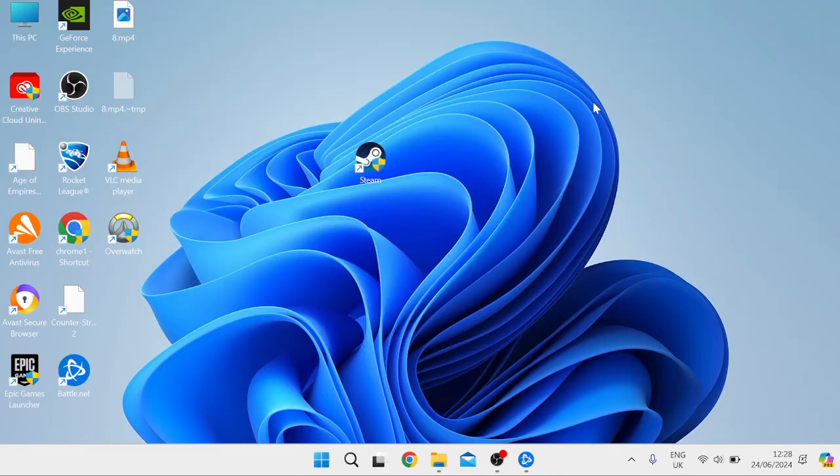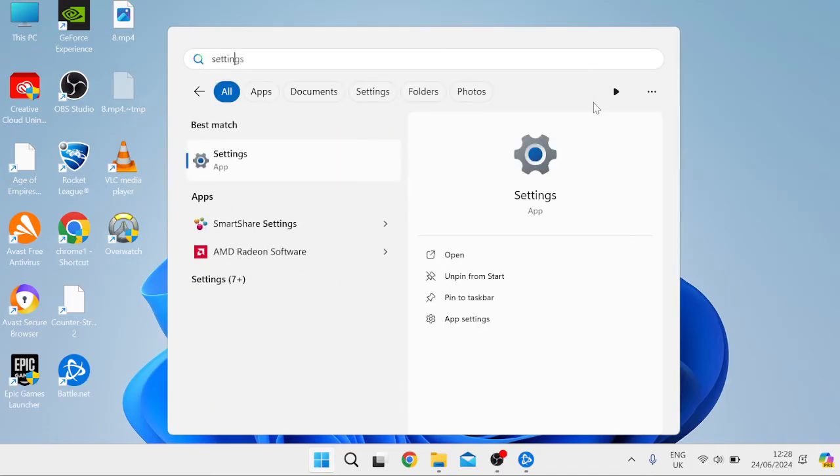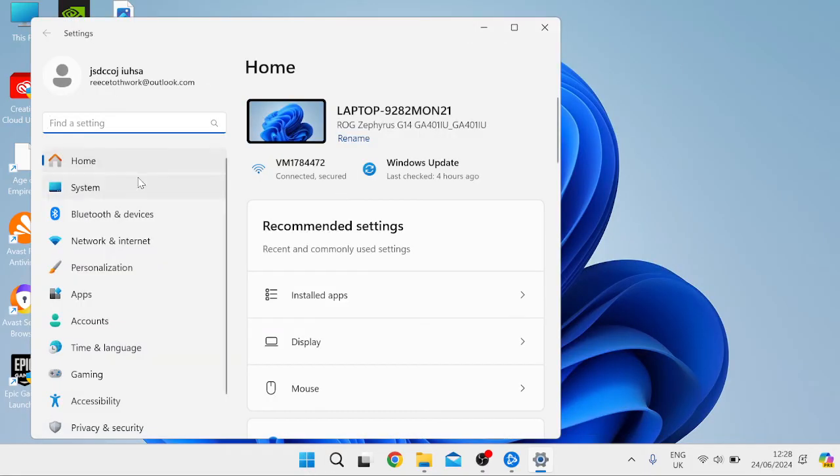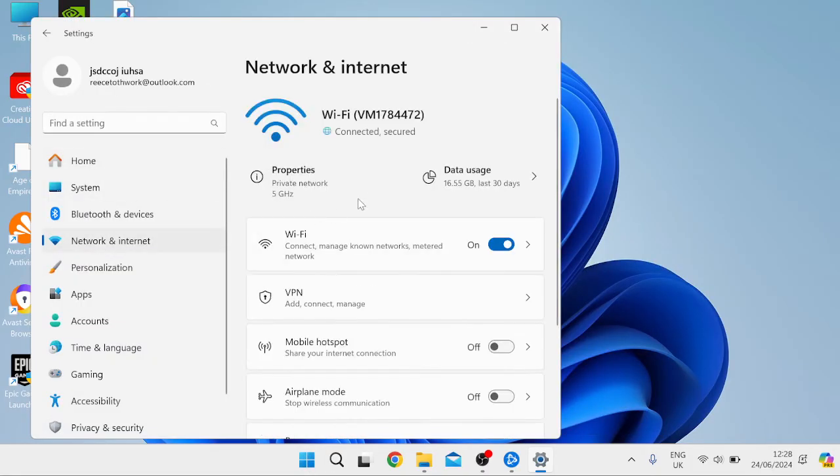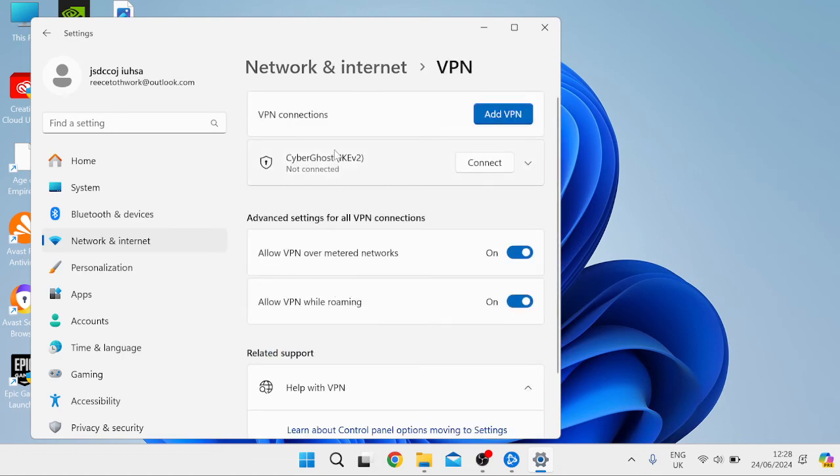Then the next thing you need to do is head back over to the start menu and search for settings, come over to settings, and from the left here come down to network and internet, inside of VPN, and just ensure that you're disconnected from your VPN. As you can see on my screen here it says not connected, and if you're connected you can just press this disconnect button next to it, and then we can close out of this window.